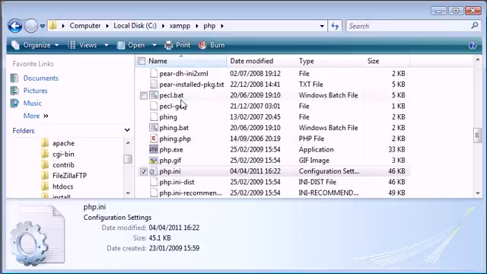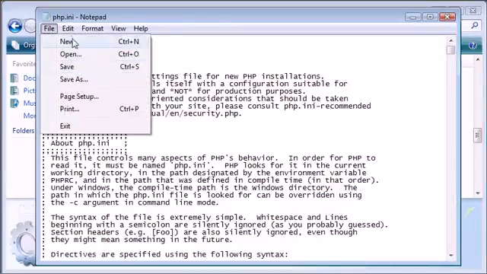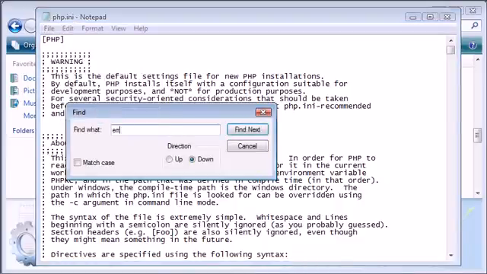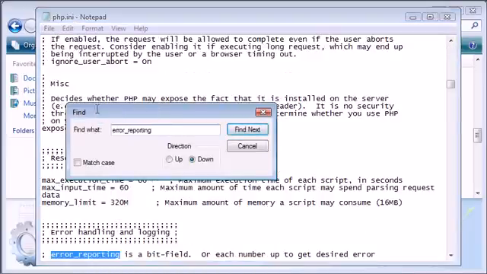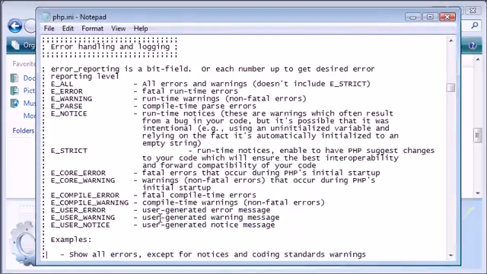Now if you open up your XAMPP location where the PHP folder exists, for me this is c:\xampp\php, and we need this file called php.ini. So I'm going to double click on this and open this. We've opened it in Notepad, and I'm going to find on the page error reporting. So now you can see we've come down to this error handling and logging place here. We have an explanation here of each setting of error reporting.